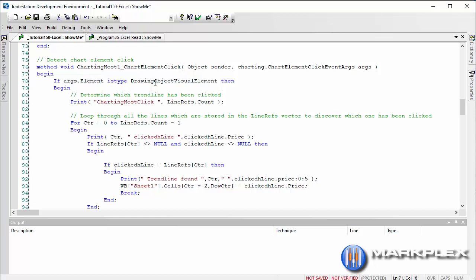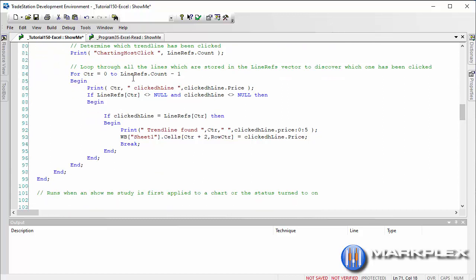If that is a chart object visual element, then what we do is we go through all the lines and we compare them with the clicked H line. And in this way, we're able to work out, we know the value of the line, and we're able to find which line it is that has moved so that we can update in the spreadsheet the line that has actually been clicked. So let me just explain that a little bit more.